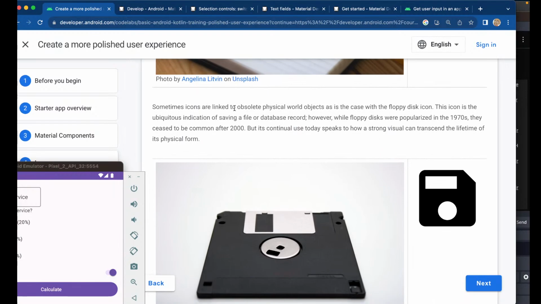Sometimes icons are linked to obsolete physical world objects, as is the case with the floppy disk icon. The icon is the ubiquitous indication of saving a file or database record. However, while floppy disks were popularized in the 1970s, they ceased to be common after 2000, but its continual use today speaks to how strong a visual can transcend the lifetime of its physical form.